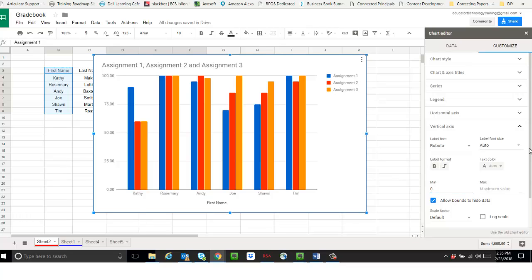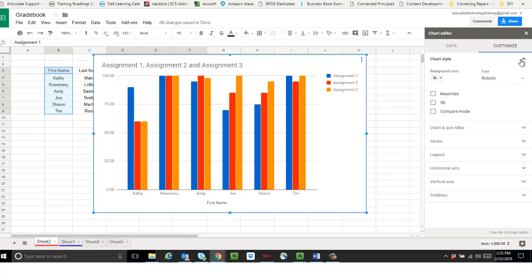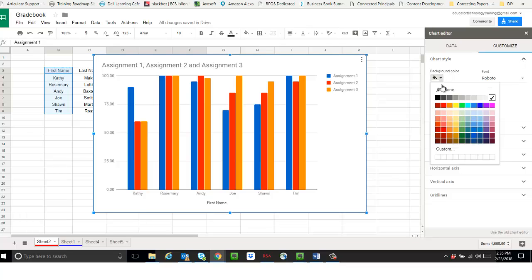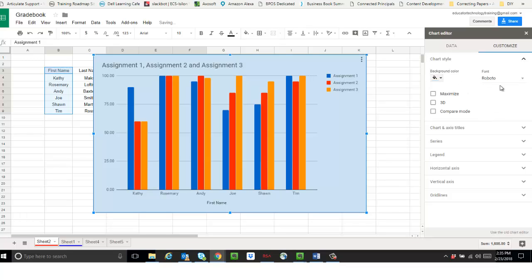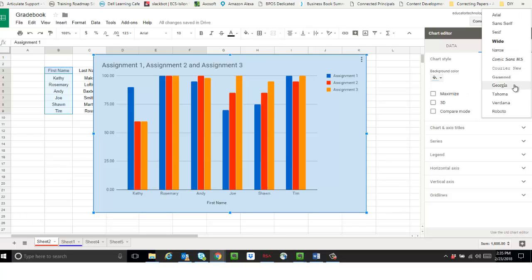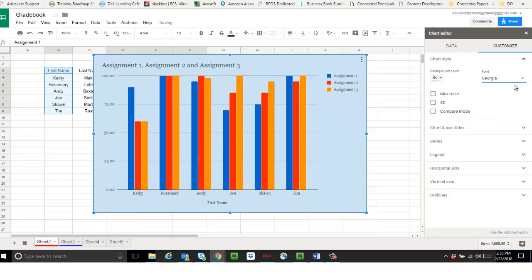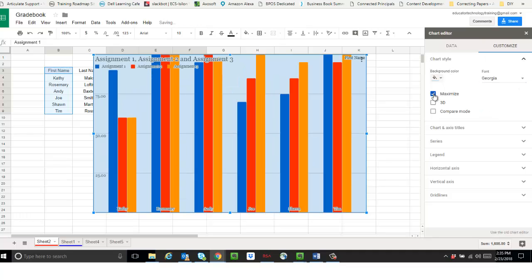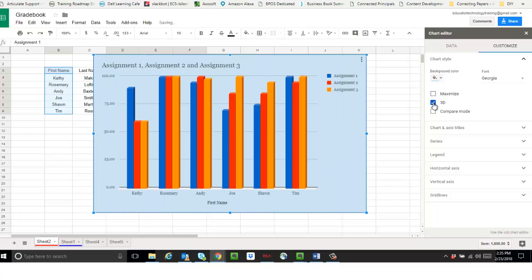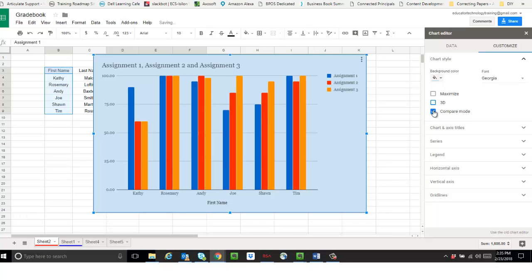So some of the other options we have on the Customize tab, we have chart styles. We could change the background color if we wanted to. We could change the font. We've got a variety of fonts that we can choose. We can maximize it. We can change it to 3D. We've got compare mode.